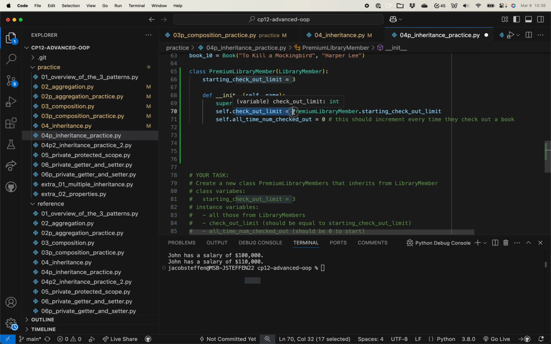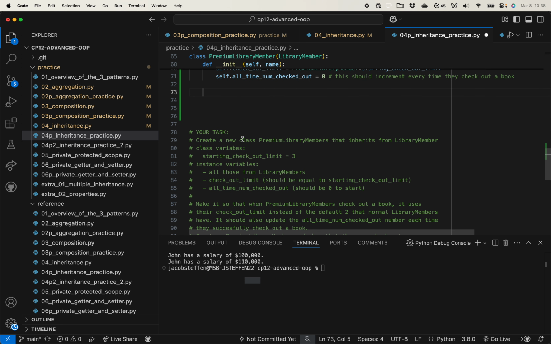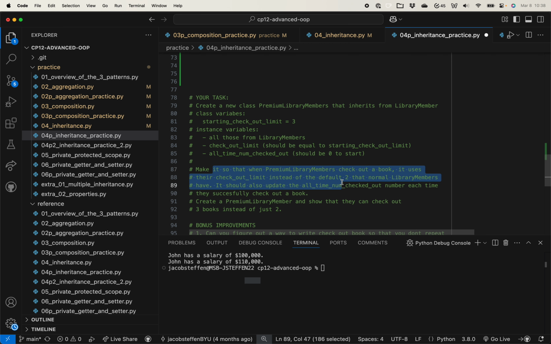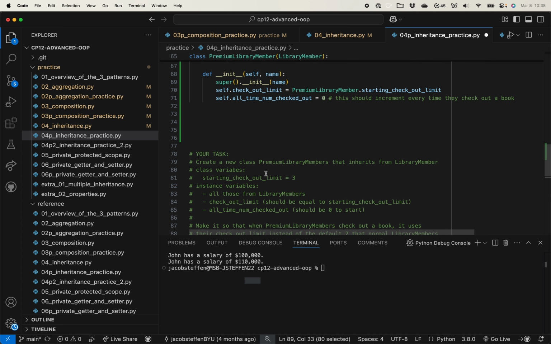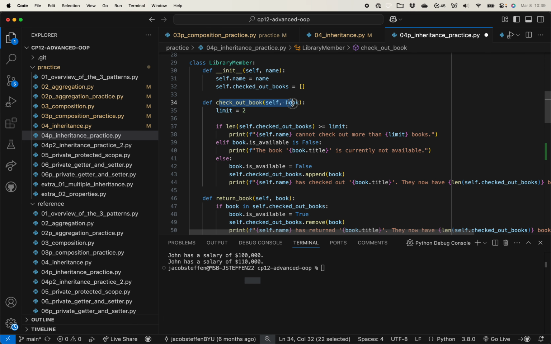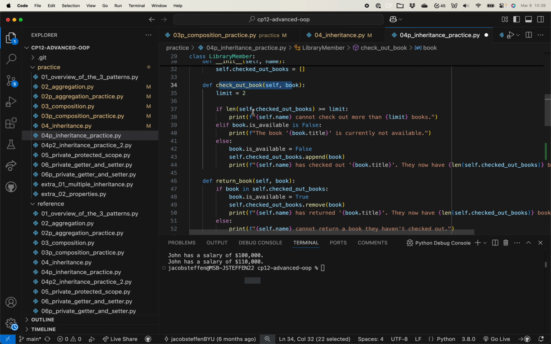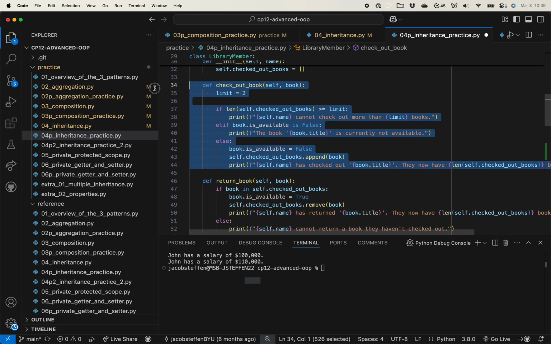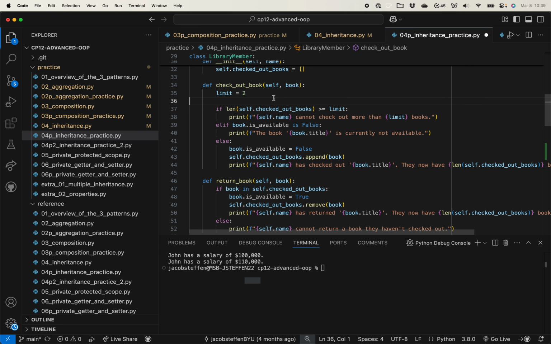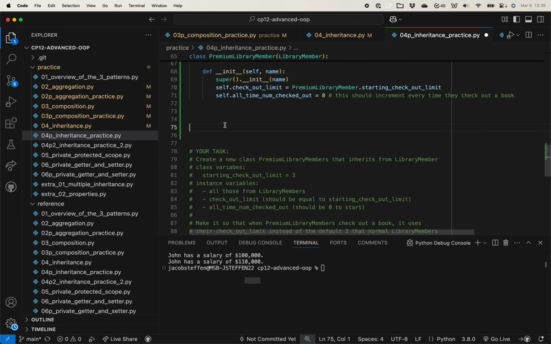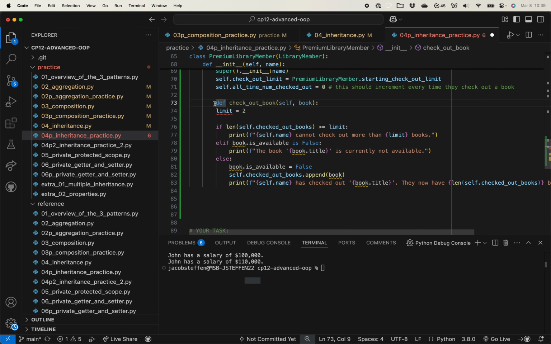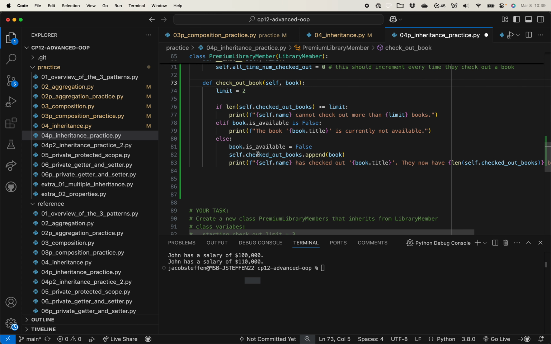We're also eventually going to add some logic that lets them check out more books than normal library members would be able to. Okay, so make it so when premium library members check out a book, it uses their checkout limit instead of the default, and updates the all-time number. So I'm going to write an overridden version of checkout book that lets premium library members check out more than 2 books. I could actually just copy and paste this, so let's start out doing that. We're just going to copy this one and put it down here. Let me make sure it's indented correctly.